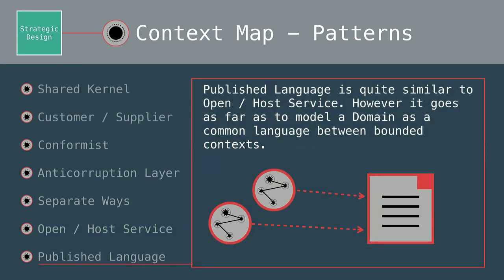And the published language is something that you usually have on your open host service. With every model that you give out, you publish a certain part of the language to other systems, to other contexts. And please don't overdo the published language. I already see a couple of people who are still fans of the centralized company-wide data model, and they say, oh, great idea, let's do a centralized published language. No, don't do that. You will be missing the point of it.